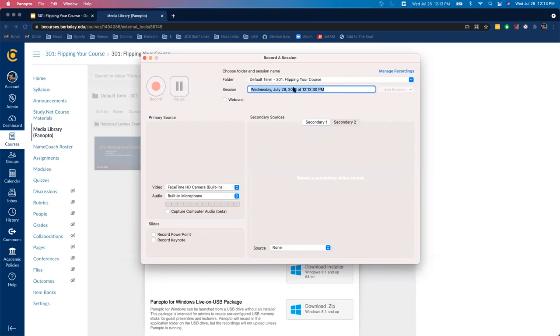And the first thing I want to point out here is the folder. And so you'll see it says default term 301 flipping your course. So that was the title of my course. So the great thing about Panopto is it gives every bCourse site that you have its own folder. And the good thing about that is there's a permission structure in place where only the students enrolled in a particular course can access that folder, meaning the students enrolled in my Flipping Your Course site cannot share these videos with anyone else outside of the other students enrolled in the course.